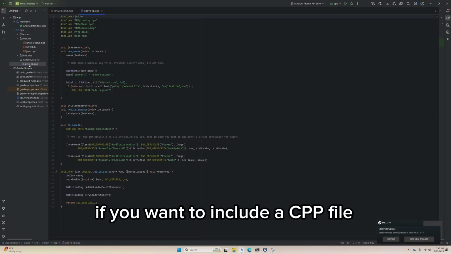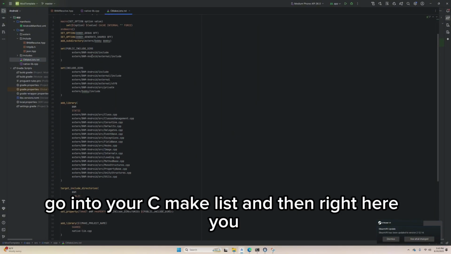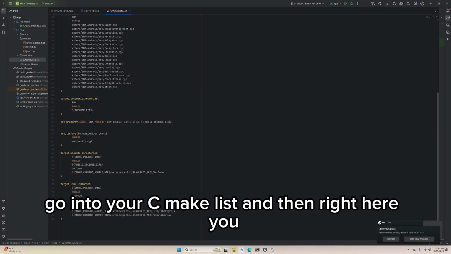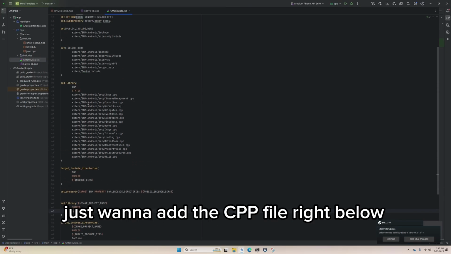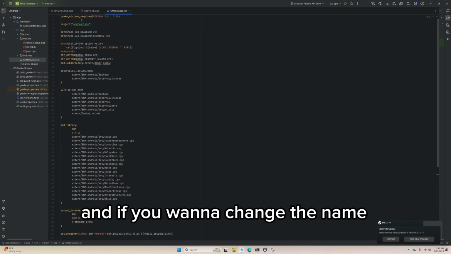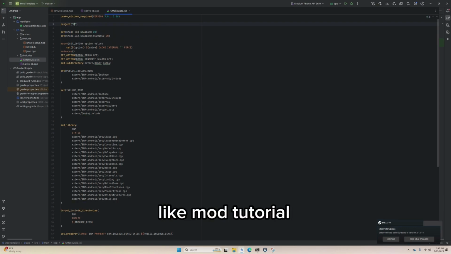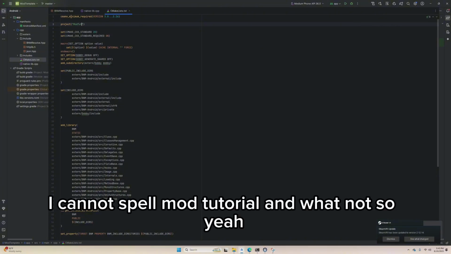Also, if you want to include a CPP file, if you make a CPP file, go into your CMake list, and then right here you just want to add the CPP file right below native lib. And if you want to change the name, you can just do whatever name you want, mod tutorial. I cannot spell. Mod tutorial and whatnot.